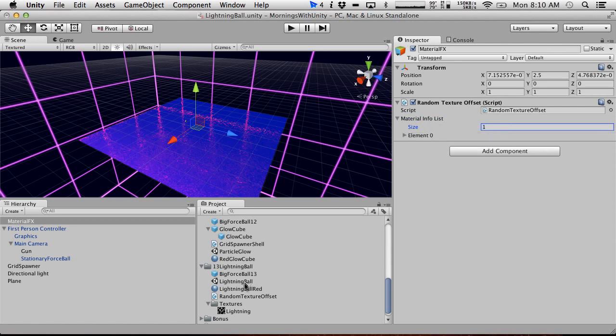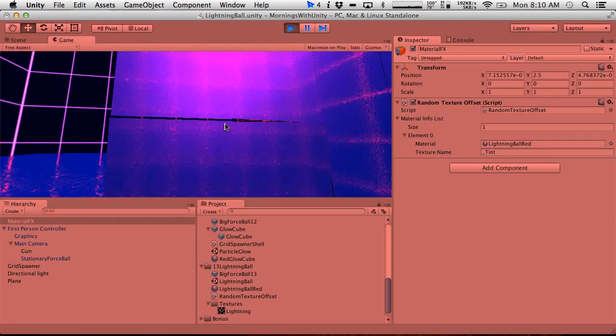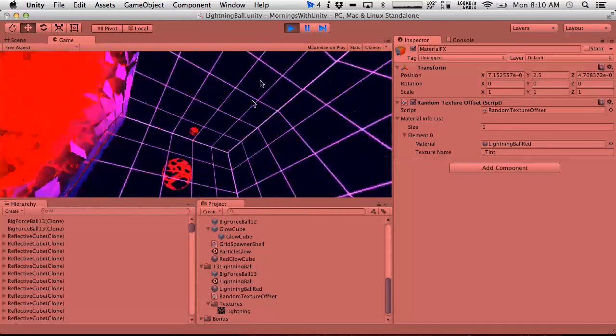We're going to drag in our lightning ball red into the material here, so lightning ball red. And the texture name we want is, I think, underscore tint. Let's try this. Underscore tint. And so if we hit play, okay, it totally didn't work.